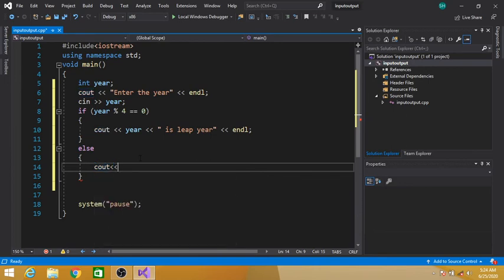So year is not leap. End of line. So simple.